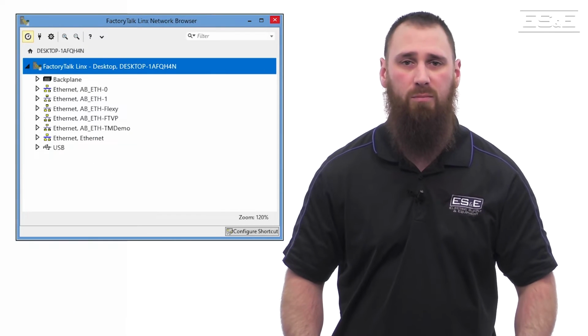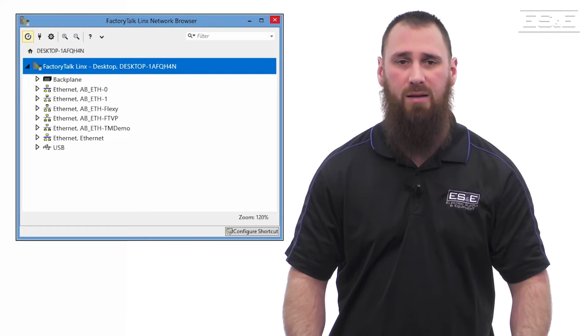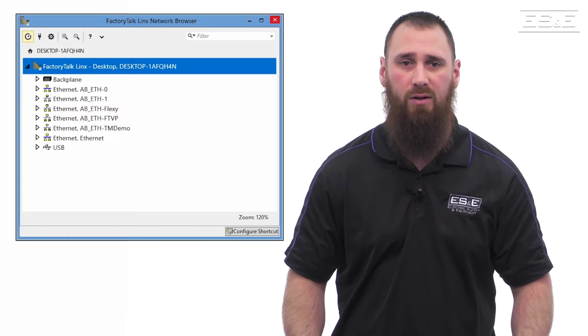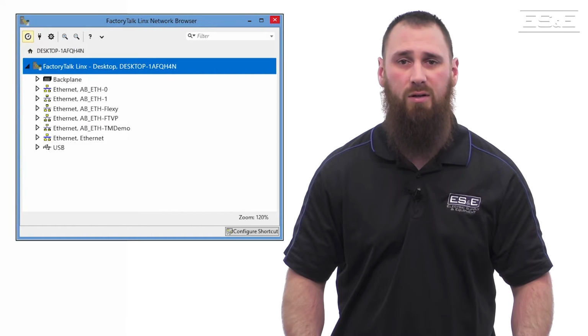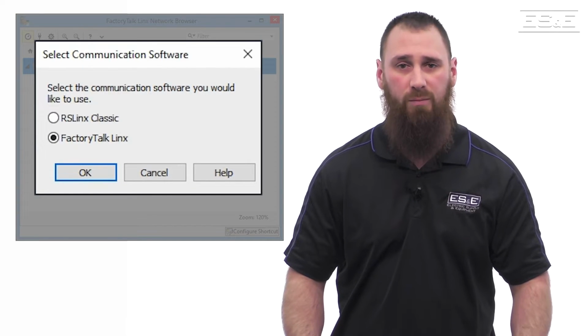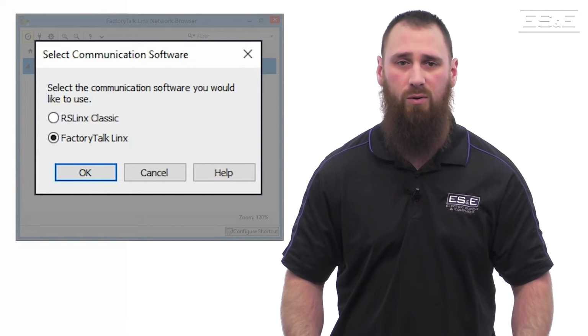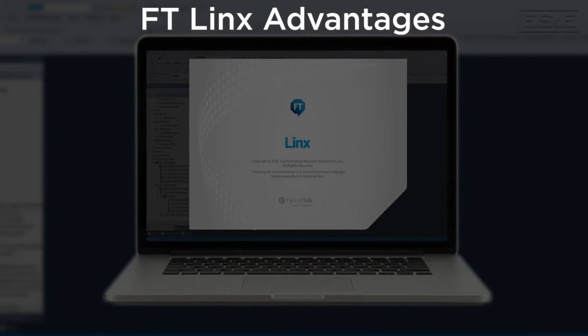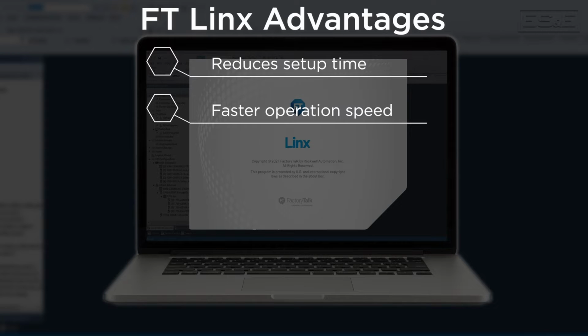FactoryTalk Linx Network Browser is the application name that allows it to run as a standalone application on your computer, and it configures very similar to RSLinx Classic. RSLinx will still be required for older communication protocols such as DeviceNet and Data Highway Plus. FT-Linx reduces the number of steps and the time to set up the network drivers, plus it works faster than RSLinx to allow faster download times over Wi-Fi or VPN connections.